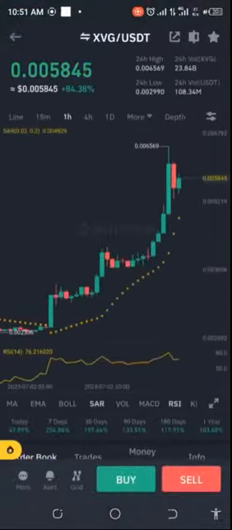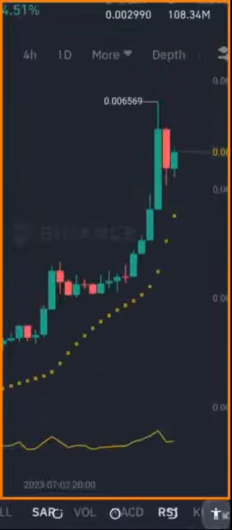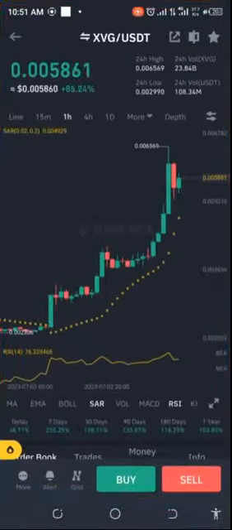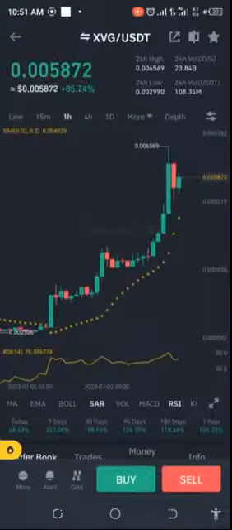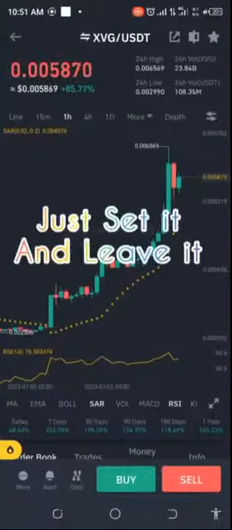Now you can see what happened. This executed a couple of hours ago while I was sleeping. Like I tell you, I love it when I make money while I'm sleeping. That's the beauty of trading. Just set it and leave it and go to sleep. All right, so here it is.